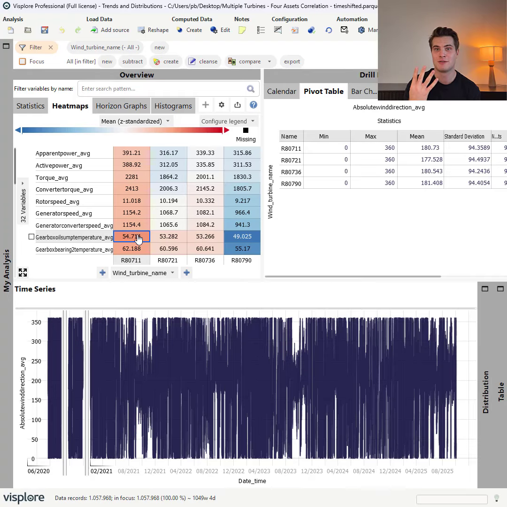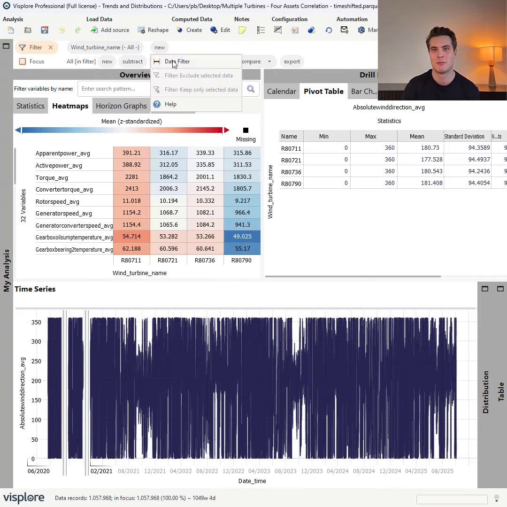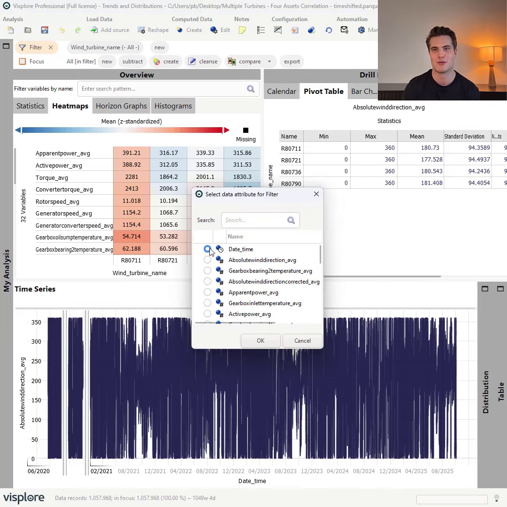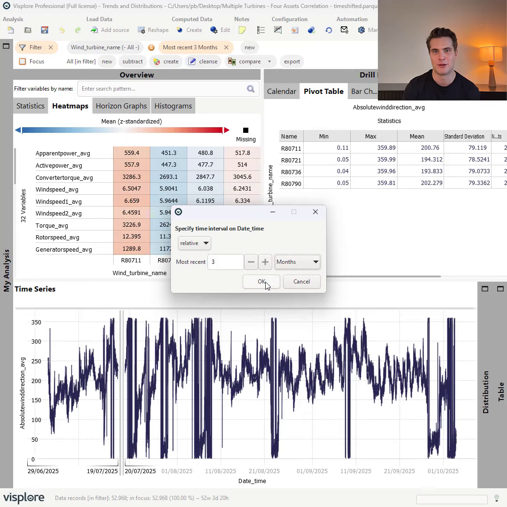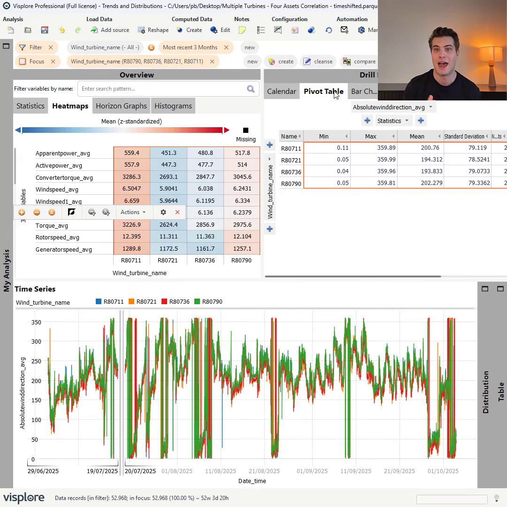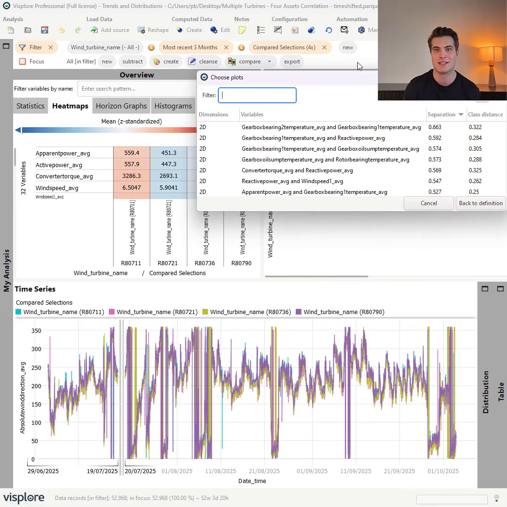As this is now 4 years of data, let's filter to the most recent 3 months of operation first, and only then select and compare the assets to each other. Now our algorithm compares the distributions of the assets for all variables and the combinations of variables to each other.